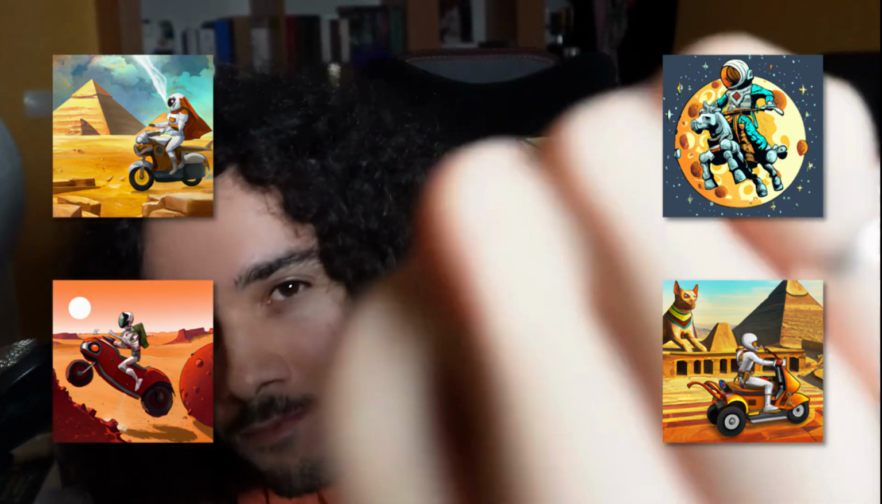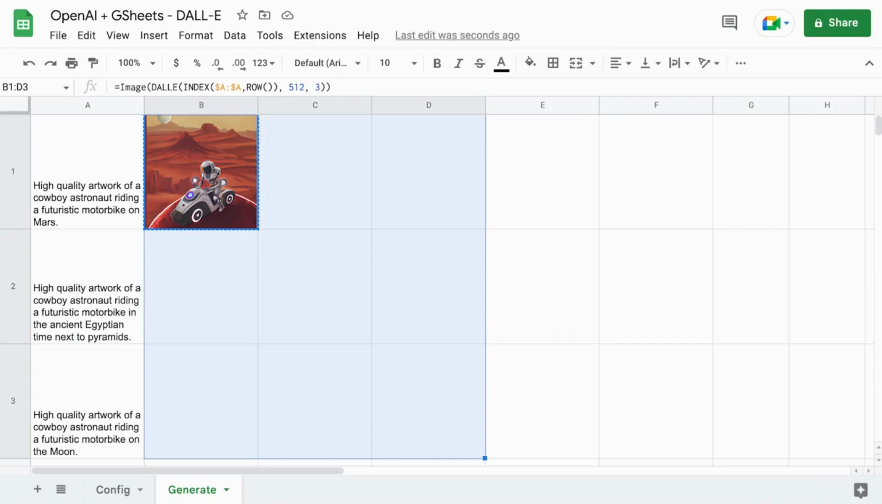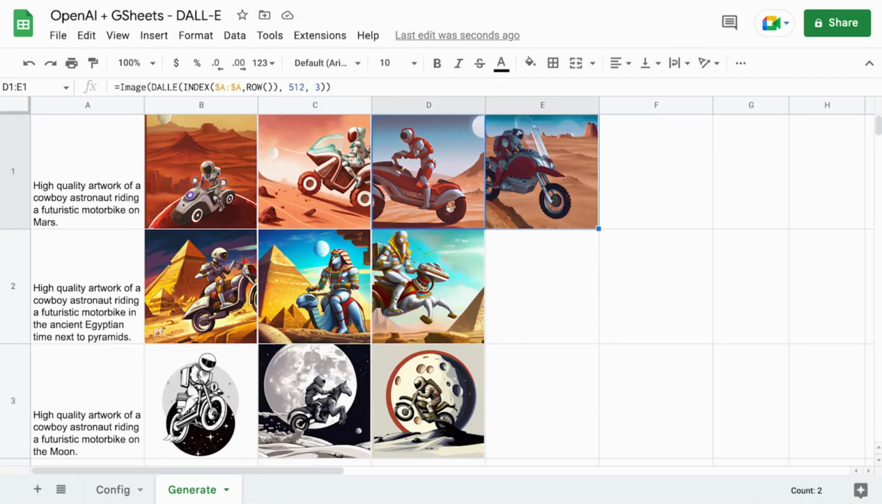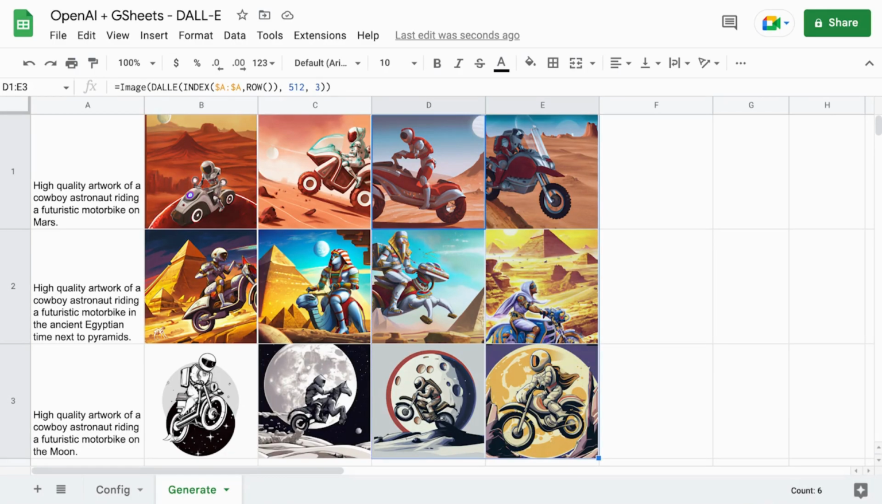Today, I will show you how to generate images with DALL-E inside Google Sheets with a custom formula. Let's go! Here is the final result of today's tutorial. We will build a custom formula called DALL-E using app scripts to generate images using the OpenAI DALL-E API.